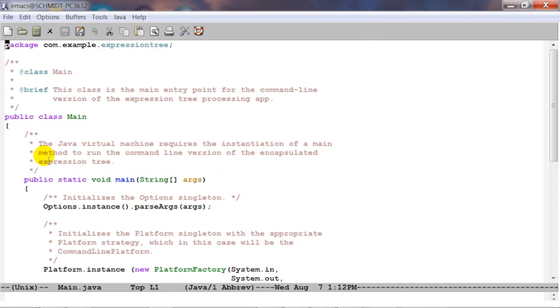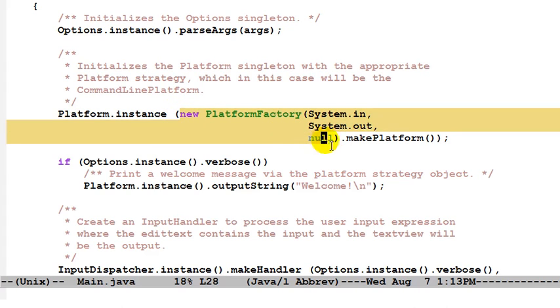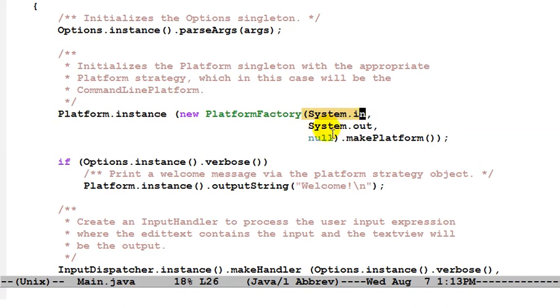Here is the main program for the command line version. And as you'll see, this basically reuses the bulk of the expression tree processing app, just provides a little wrapper so it can run in a command line environment. We'll talk about some of these other things later when we get to other implementation discussions. But I just wanted to focus on one thing right here at the moment. If you take a look here, there's something called a platform factory. And when we go into the main part of the application, we're going to make a new platform factory instance, passing in the system in and system out input and output streams.